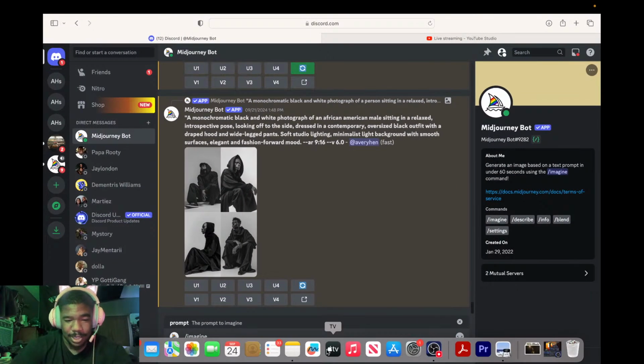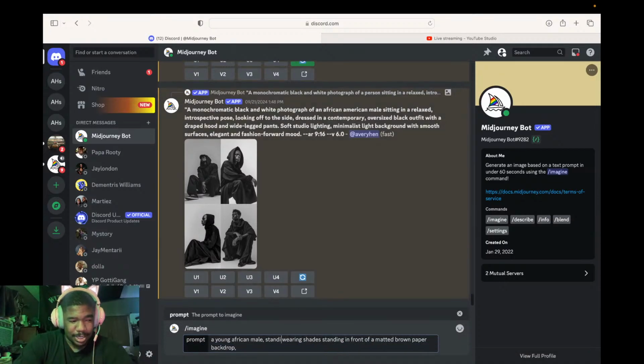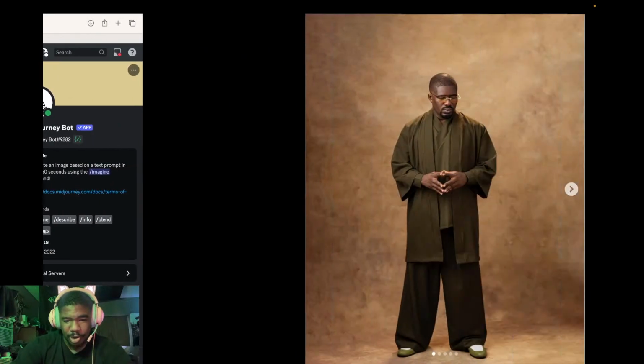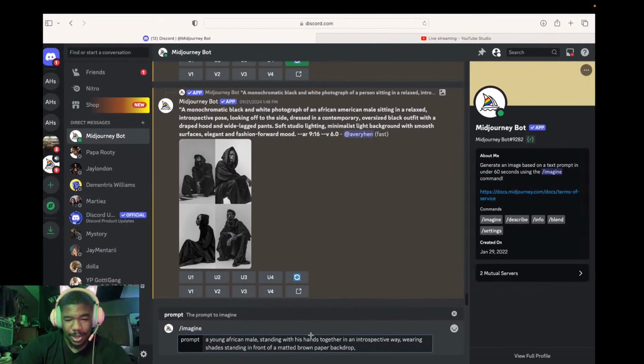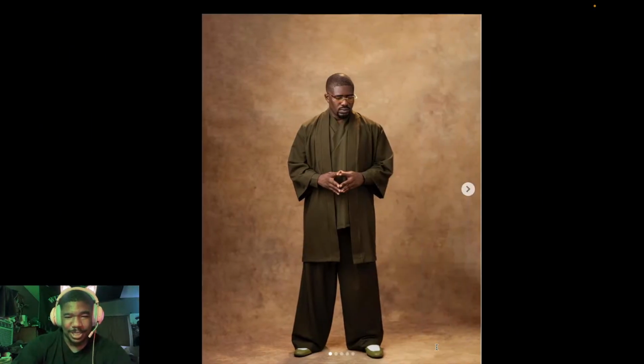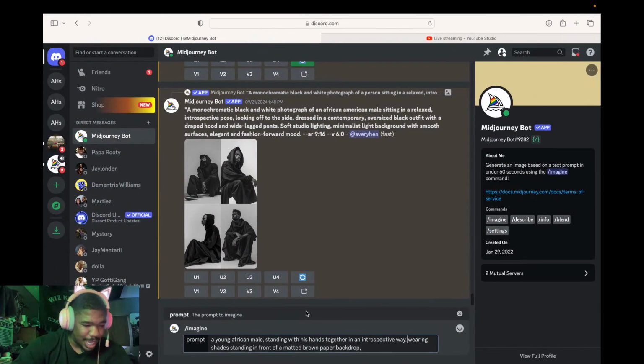All right, let's say, hold on, let's go back. A young African male, let's say standing with his hands together in an introspective way, wearing shades, standing in front of a matted brown paper backdrop. Let's see, what color is this that he's wearing? Is this like an olive? Yeah, let's say olive.